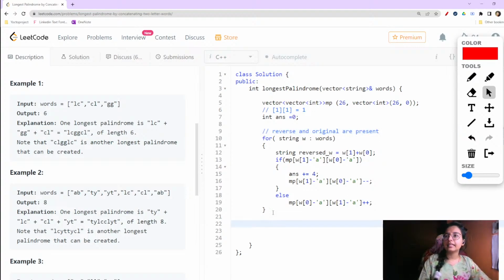Now comes the part of the edge case. Surely it is a palindrome, but whether its reverse is present or not is not essential. For this edge case, now we will be again traversing the same, because we are required to check that if that particular string, with that string, the first character and the second character, both of those characters, are they equal or not? So in that context, we are required to check.